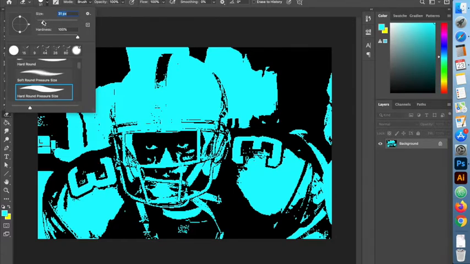I want to choose a brush that is easy to get around some of the smaller areas, but I also want it to be a hard, solid brush. So it's going to be 100% hardness and hard round. I think this is the hard pressure size. I'm going to do just hard round brush. And let's see what that looks like. Maybe a touch smaller. There we go. Something like that.